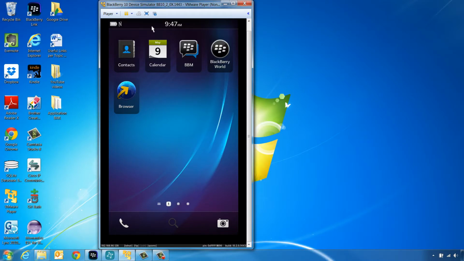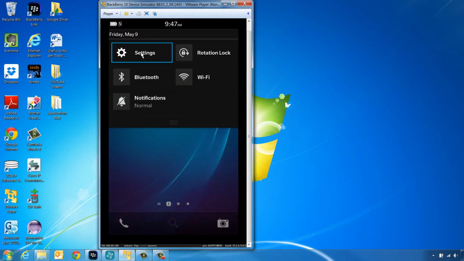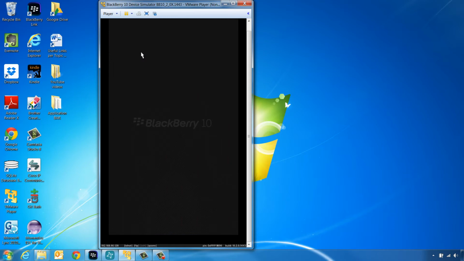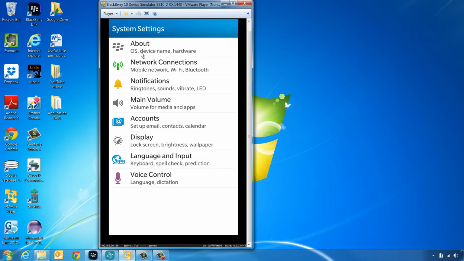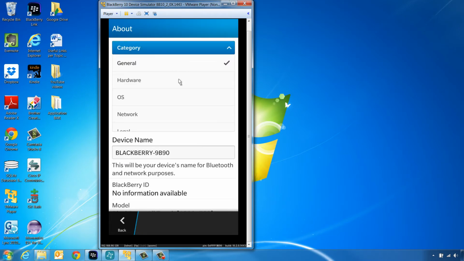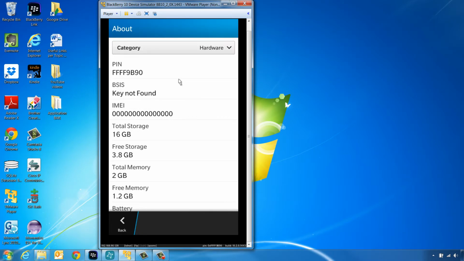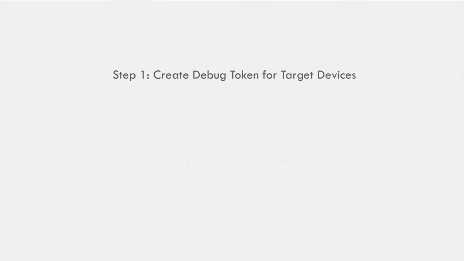To retrieve the pin of a BlackBerry 10 device, simply swipe down the top bezel, launch the Settings app, go to About, and select Hardware. There, you can find and record the device pin.